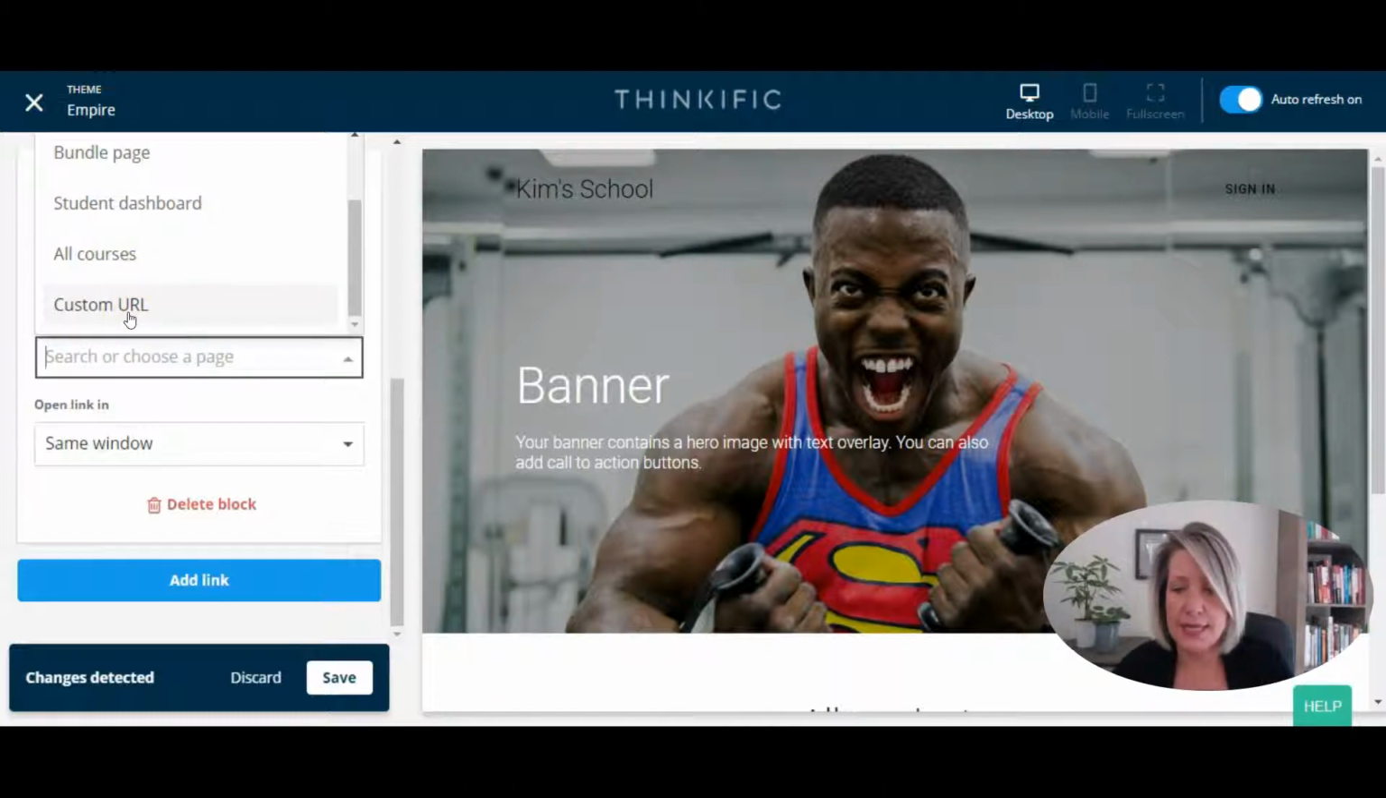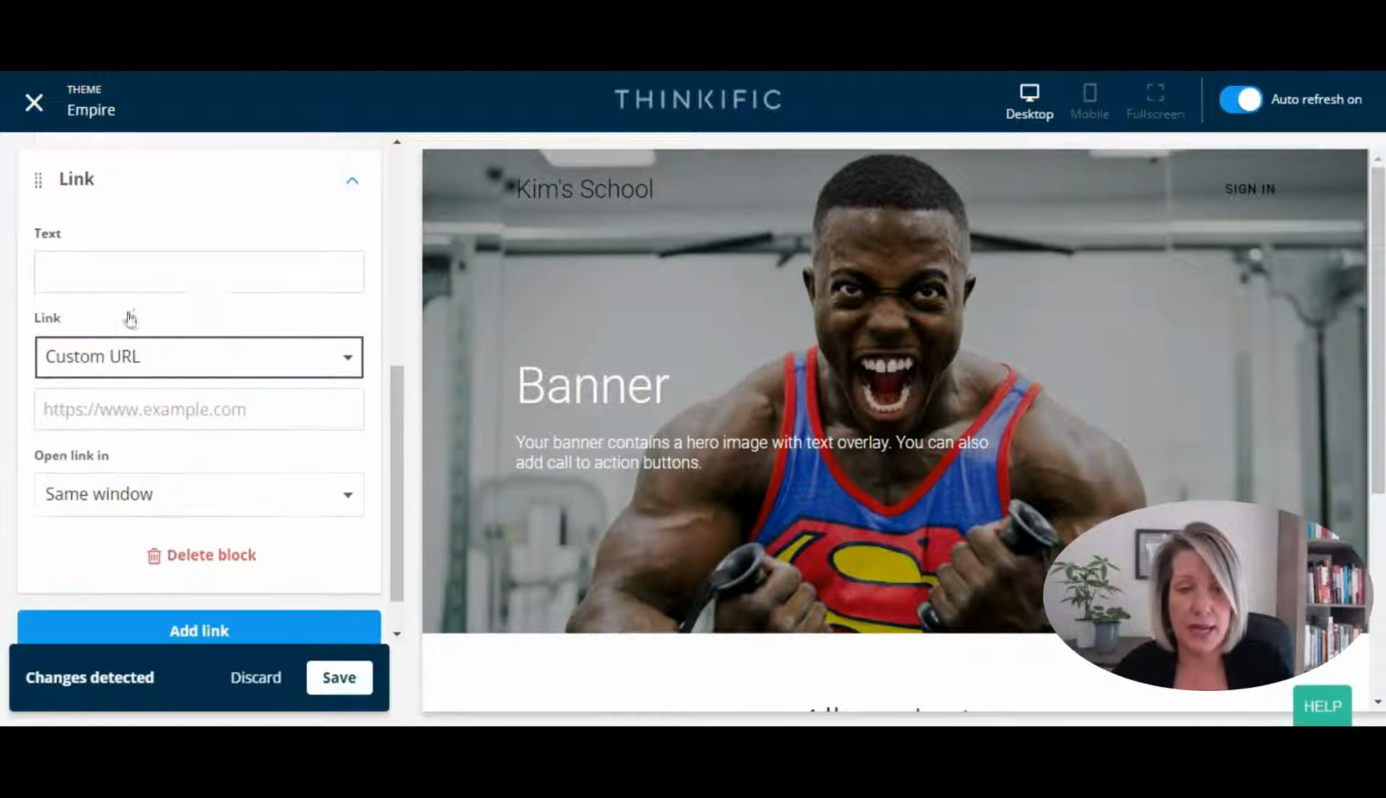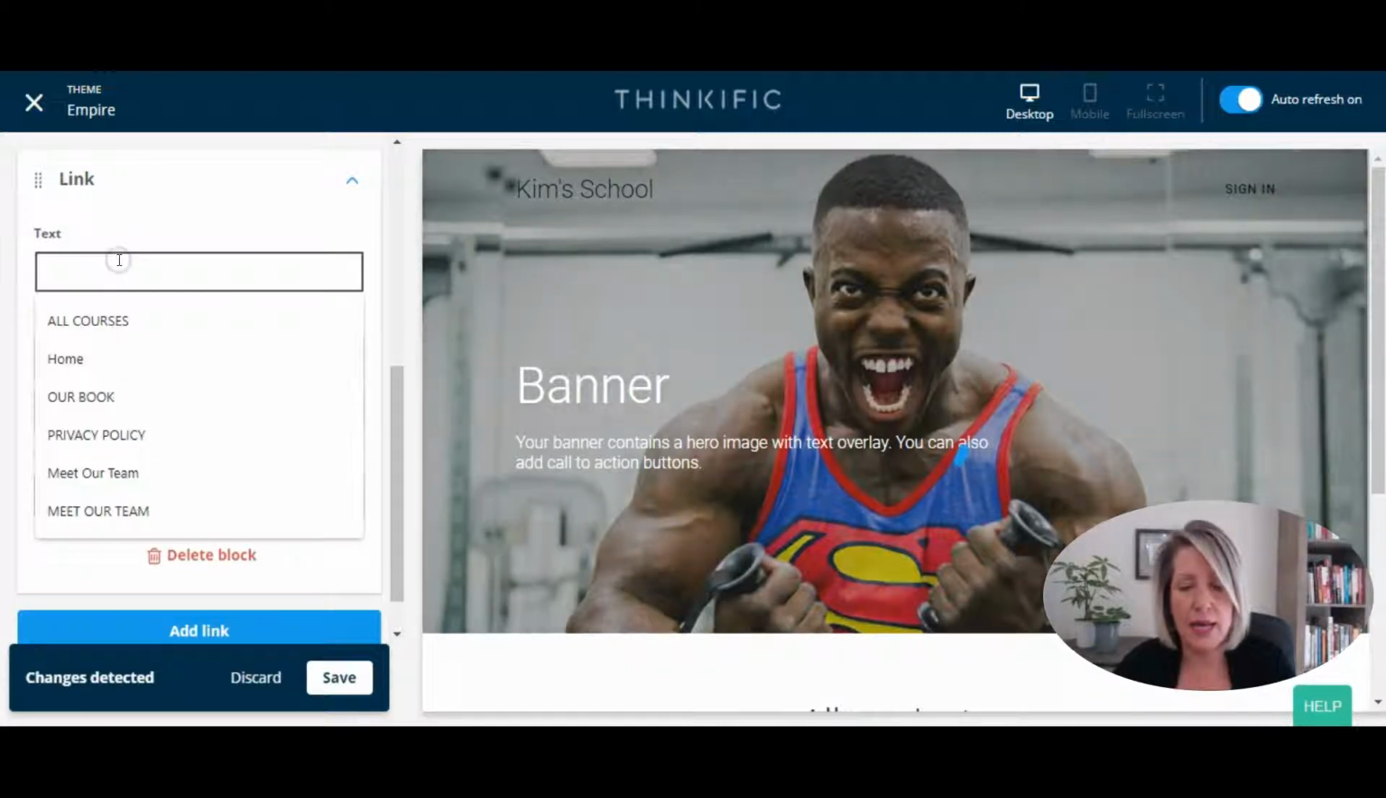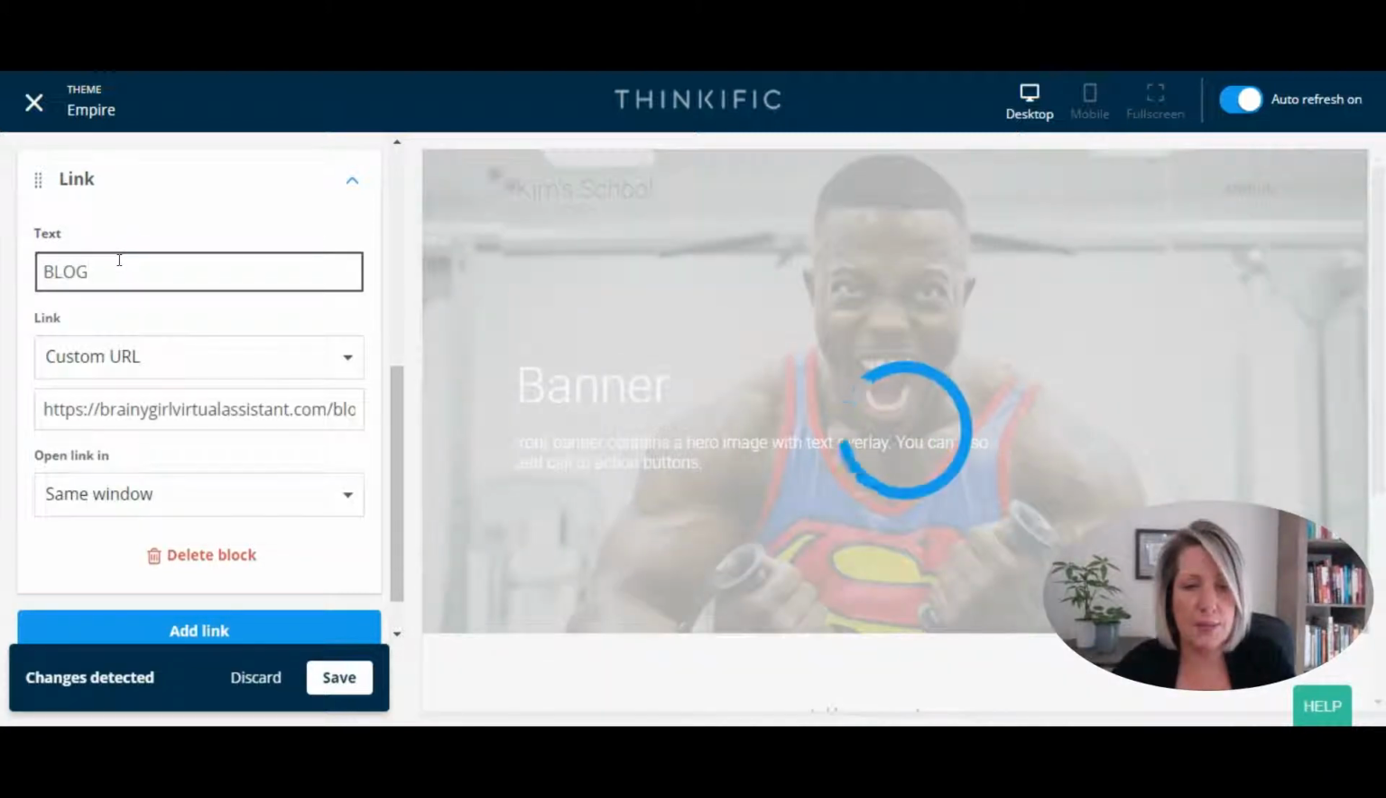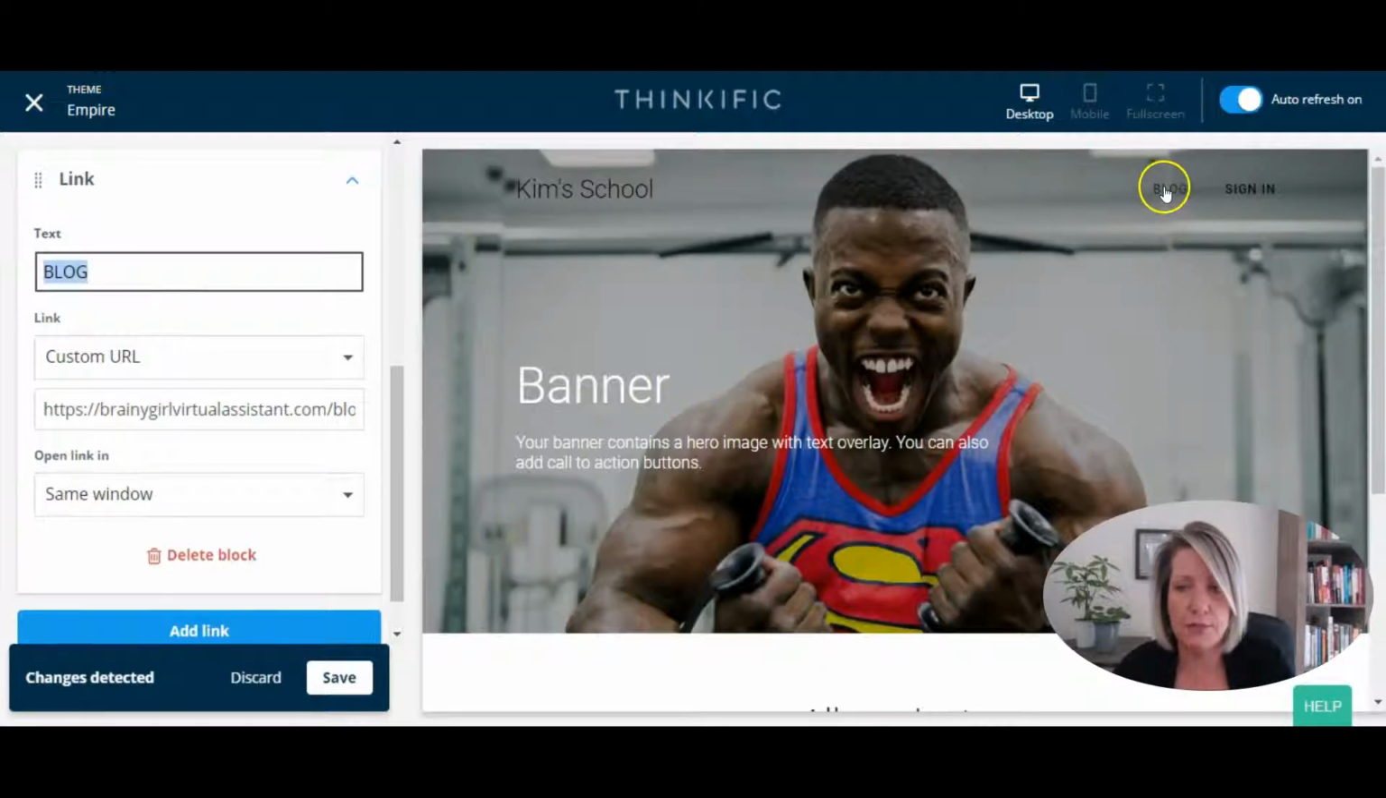So for instance, if I wanted to link this to my blog on my website, I would choose custom URL, and I would put the link in here for my blog. So I'm just going to drop the link in here, and I'll write blog up here. This is the text that's going to appear at the top here. So as you can see, blog has appeared, and we'll click on save.